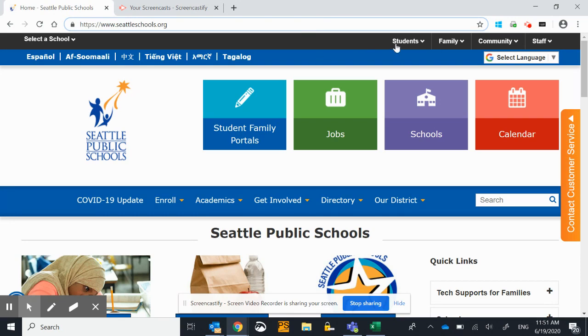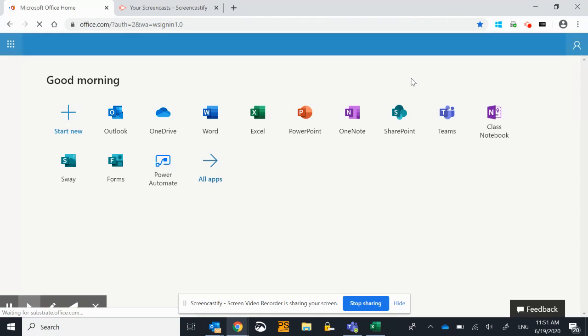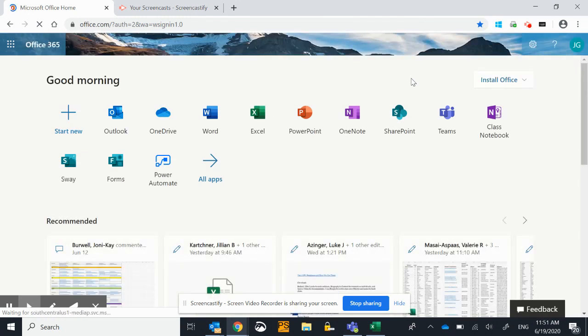First, students need to look at the Students tab in the very upper right-hand corner. Here's where they can check their grades. They can go to Schoology, but for email, they want something called Office 365, right? Just like us. So what's lucky is if they're using a district laptop, they will be able to log in automatically. It will do what it does for us and just load them in.